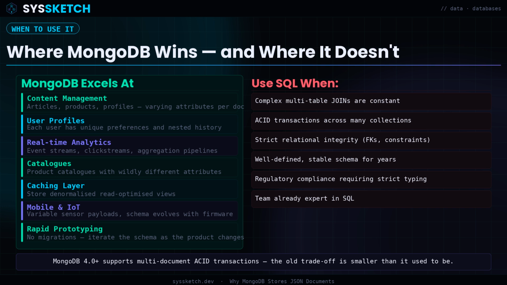MongoDB is the wrong tool when your data is genuinely relational, when you need complex multi-table joins as a core part of your query patterns, when you need strict foreign key integrity enforced at the database level, or when your team is deeply experienced in SQL and the schema has been stable for years.